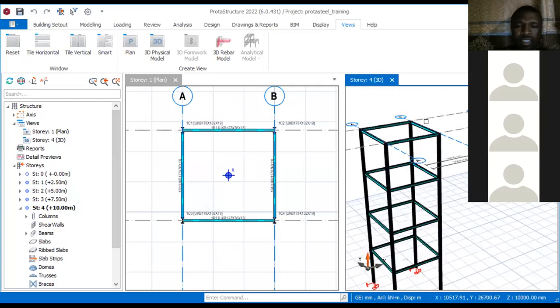So at this point, I would like to know if you have any challenge or there is a misunderstanding in whatever I have explained from the beginning to this time. Because today it's more like bringing our mind to what you can achieve with the Protastructure.